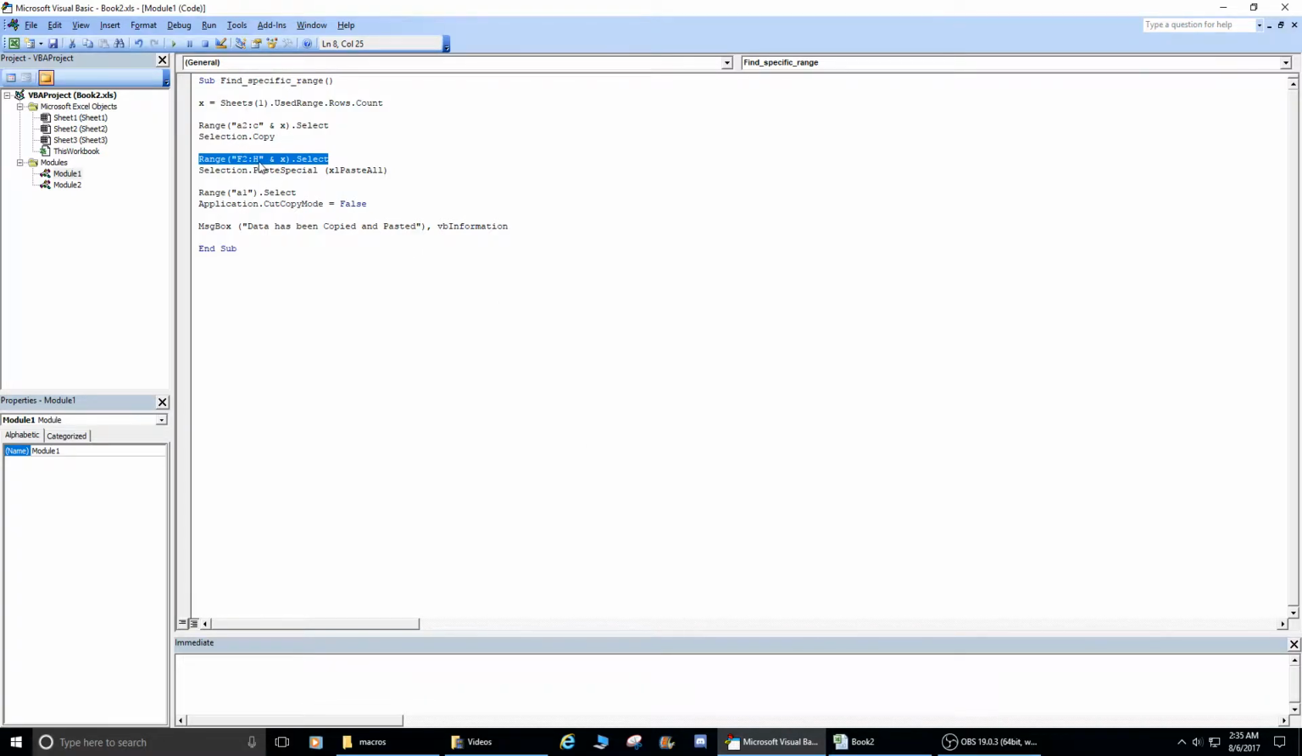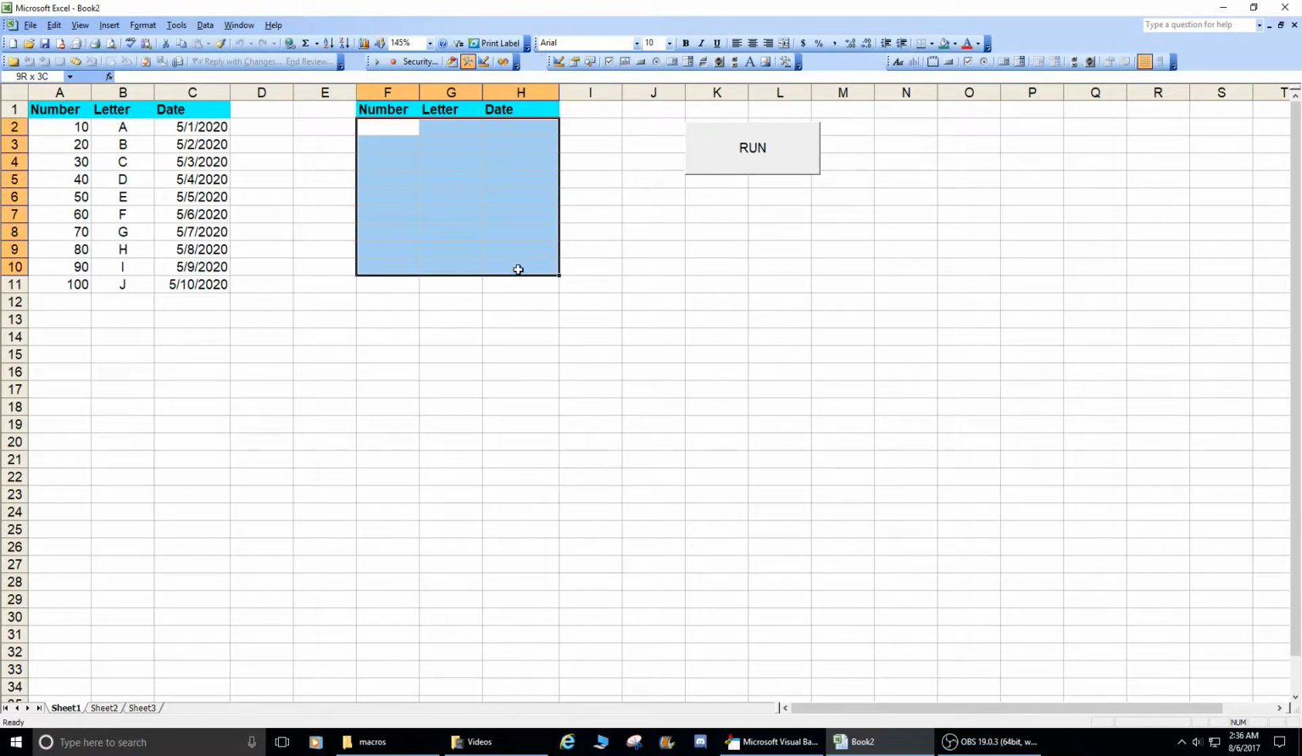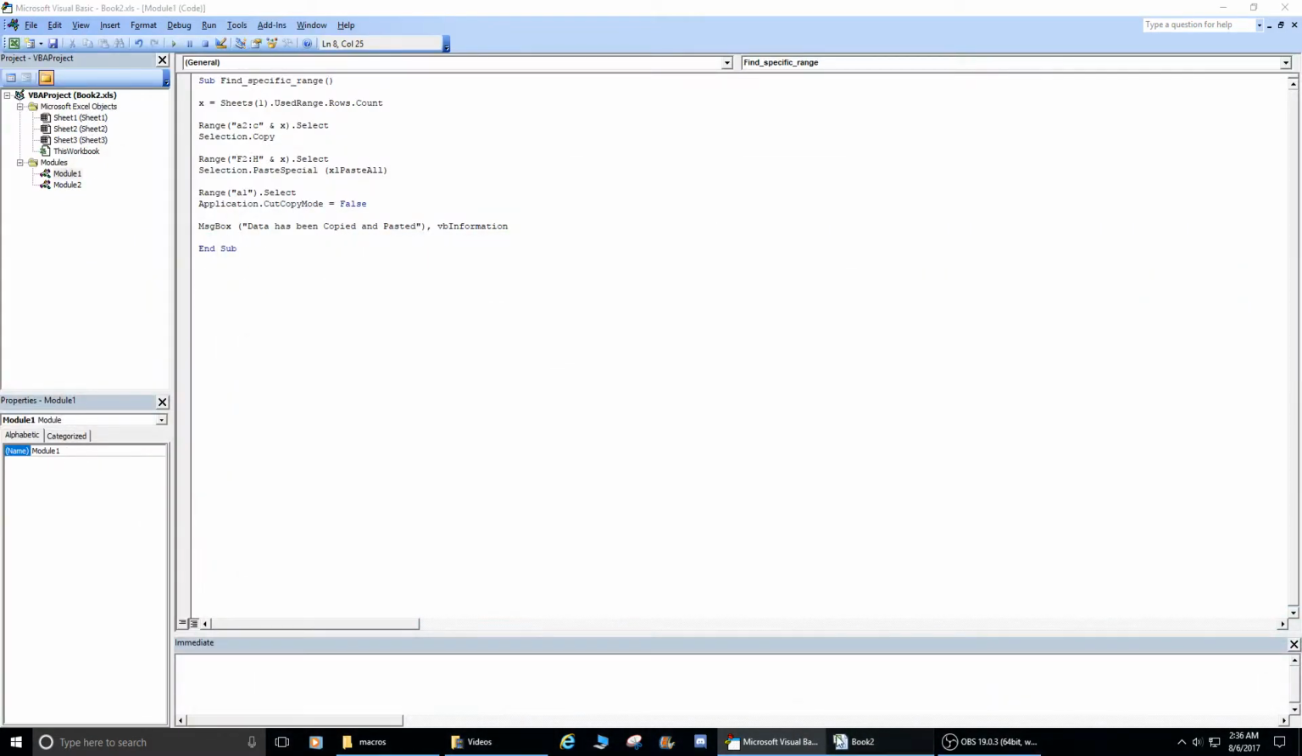X is our variable, so it'll select the same number of rows, except it's going to select a different number of columns. So F2 to H, whatever x is equal to, we should see it paste exactly in that space. So the next line shows a paste function, and then after that a couple of optional lines of code, if you will. You don't need to include that. And then this is also optional, but it just confirms that the macro is completed. It's going to pop up a message box saying that it's been copied and pasted.